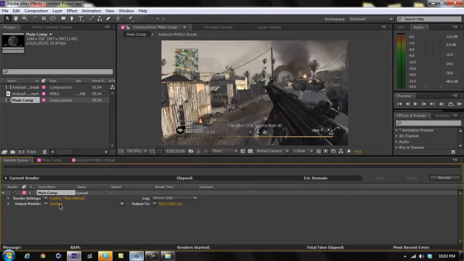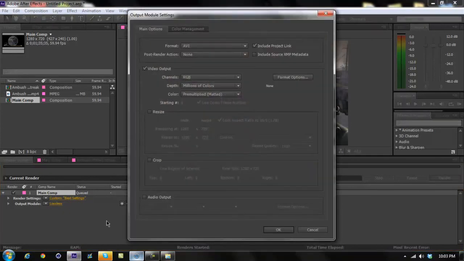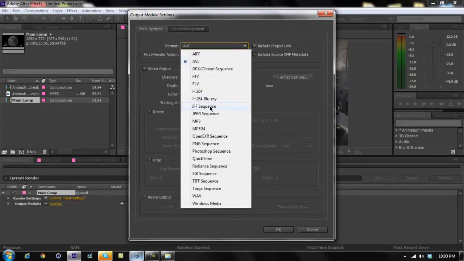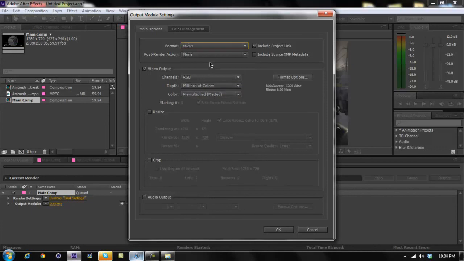And then go to Lossless or Output Module, and whenever that pops up, you have to have QuickTime movie. And don't go to QuickTime, go to H.264. That's the shortest and the best, the littlest file for the best quality.